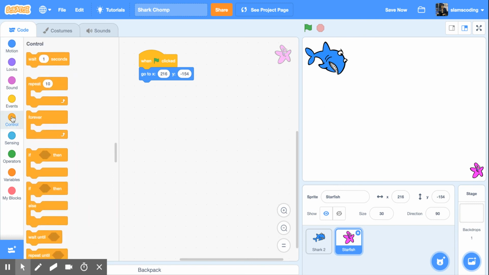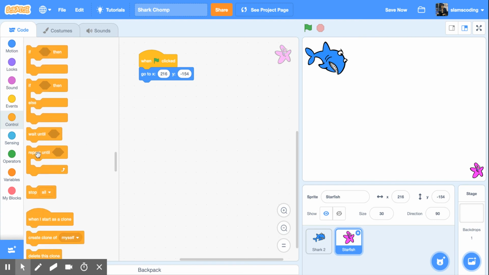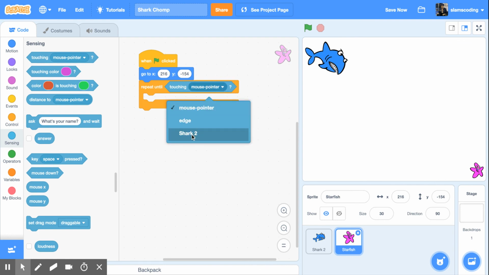I'm going to go back to control. And again, for my loop, I don't want a forever. I want repeat until. Make sure it goes under the go to. We don't want that go to be inside. And then I'm going to go back to sensing, just like we did with the shark, until touching mouse pointer, snap that in, and change it to the shark. So now whatever's in here, he's going to repeat until he touches the shark or the shark touches him. Same difference.